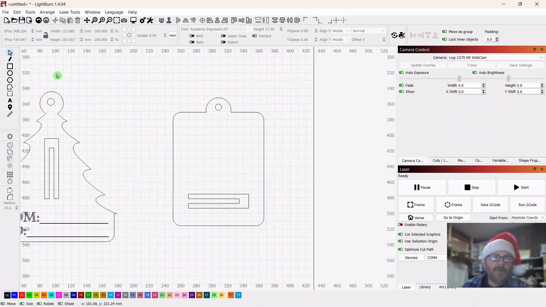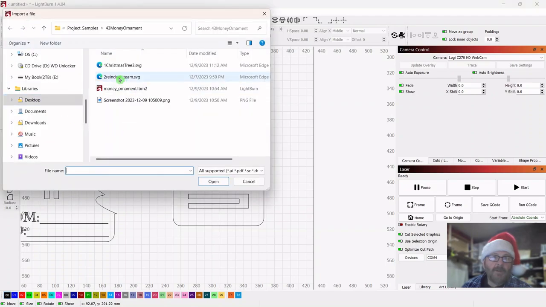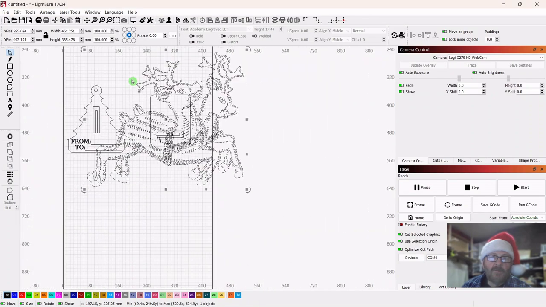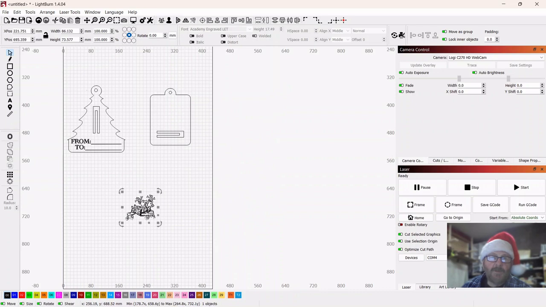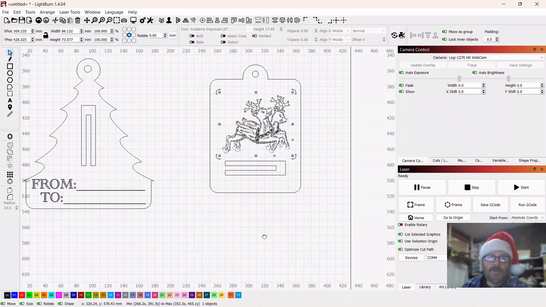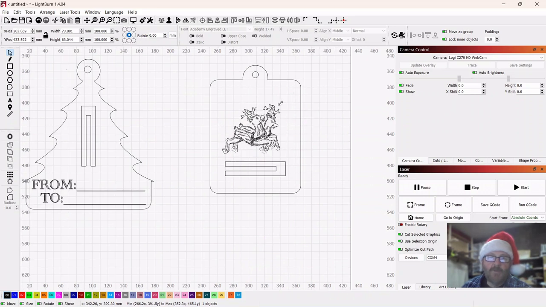And I think we will put a couple of bucks on here. And these vectors I'll put down in the description, along with a link for the material that we're using today, which is 3mm basswood plywood. So we're going to put these guys on there.